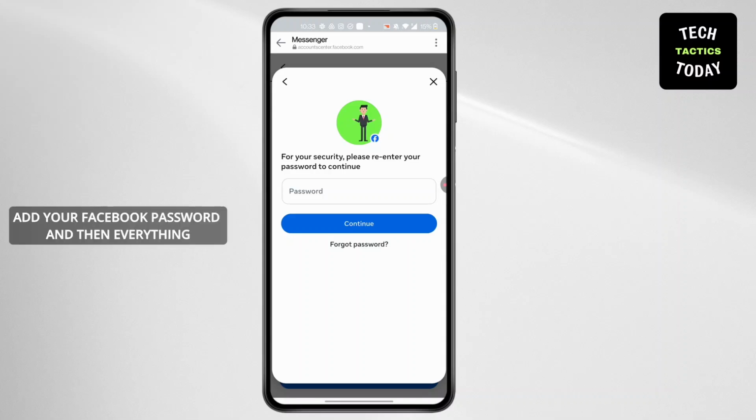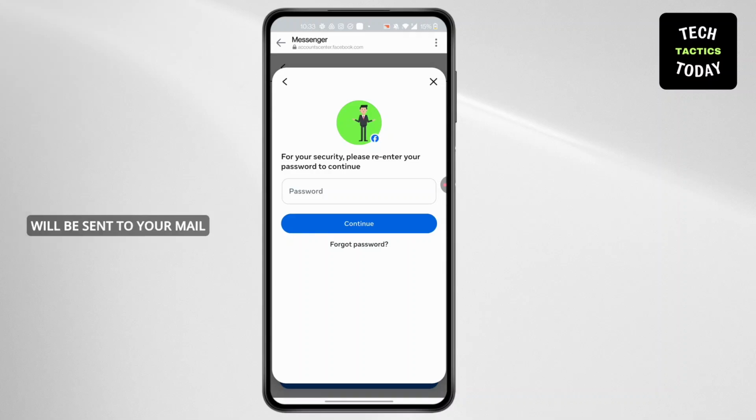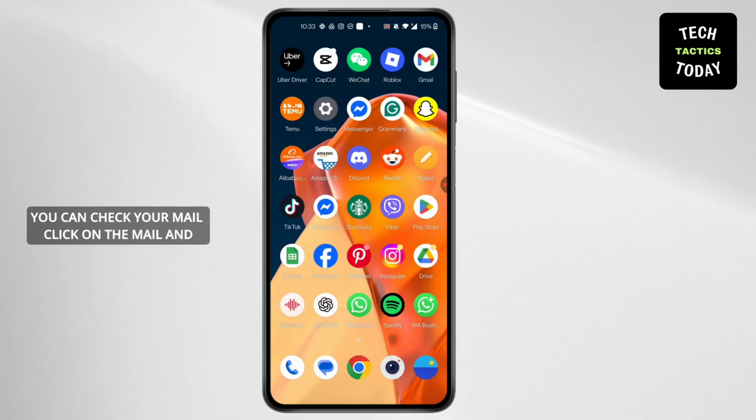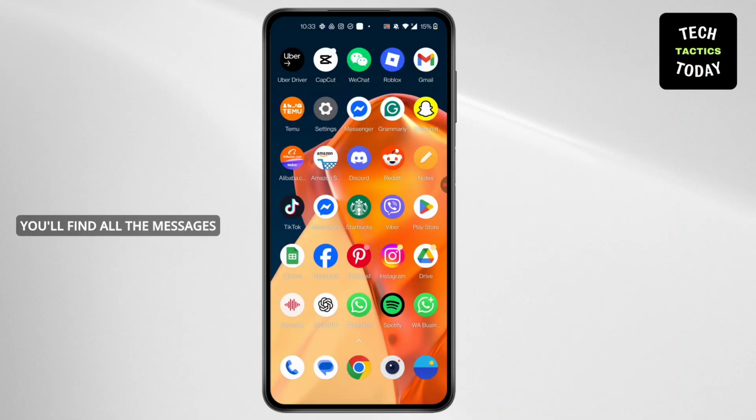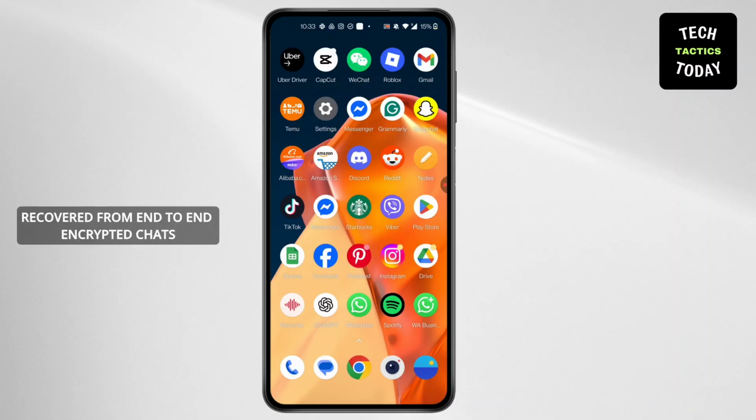Add your Facebook password and then everything will be sent to your mail. You can check your mail, click on the mail, and you'll find all the messages recovered from end-to-end encrypted chats. And this is how to recover end-to-end encrypted chats in Messenger.